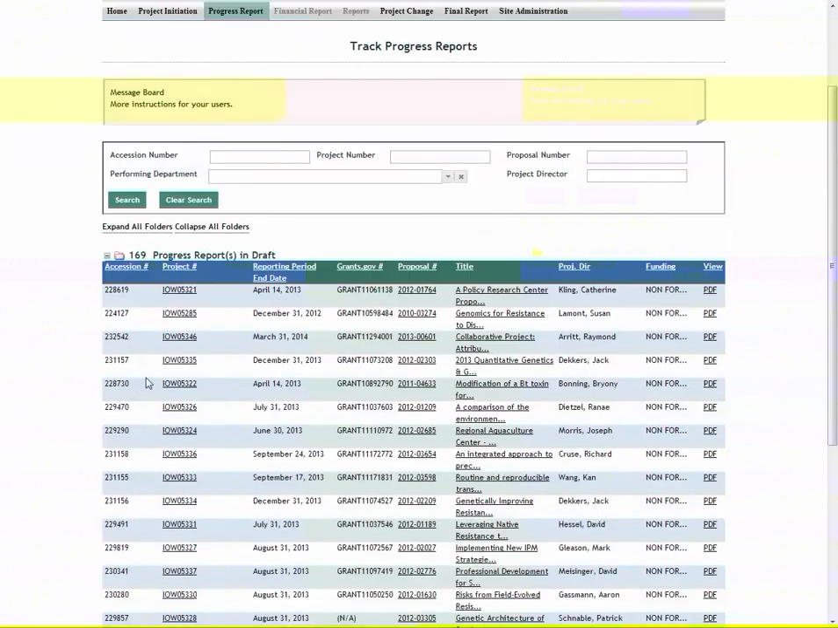So here we can see all the reporting shells that have been automatically created for all the active projects. This report is automatically dated to cover the first reporting period for that project, and you can determine that by looking at the reporting period end date. Now, depending on the length of the project, after completing and submitting this first report, a second shell is automatically created by REEport to cover the next annual reporting period, and so on until the project is complete.